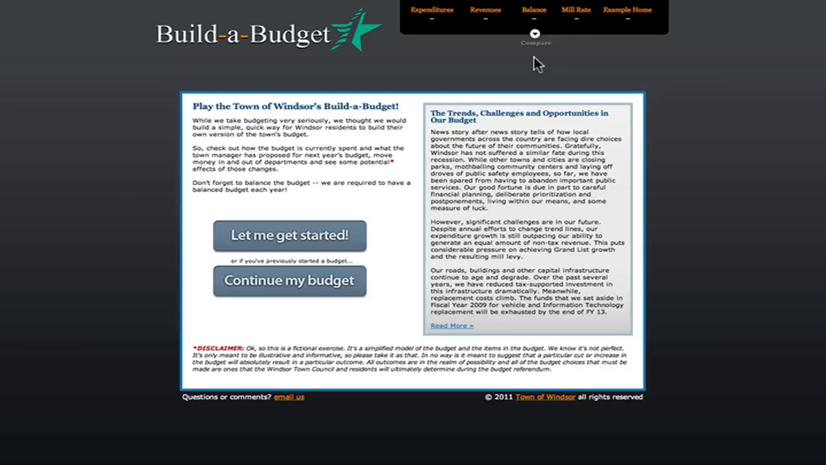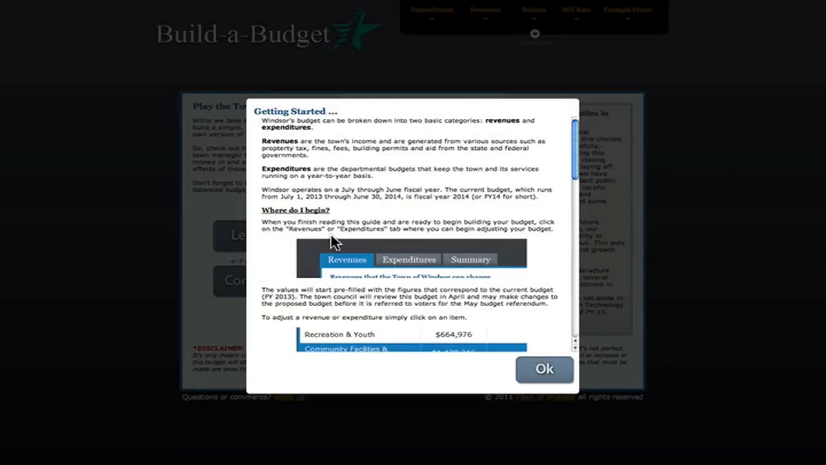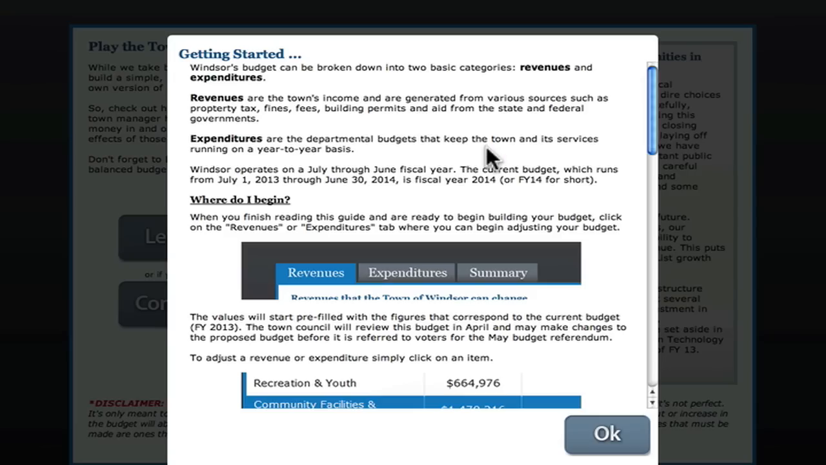To get started, click on the Let Me Get Started button. You can also come back to this screen after you have started a budget to continue one that you have built. Let's get started. On the Get Started page, you can read some definitions of terms that you will see throughout Build a Budget. When you're ready, click OK.